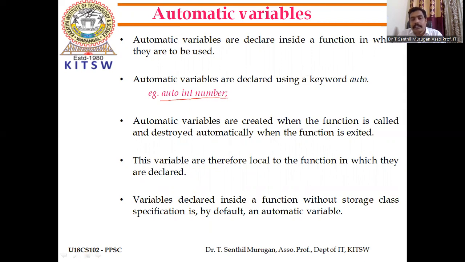Automatic variables are created when the function is called and destroyed automatically when the function exits. From the function start it works, and till the end of the block or function, it is destroyed. The variables are therefore local to the function in which they are declared. If you declare this variable inside a block, it can be used only inside that block. That's why we say this is a local variable. A variable declared inside a function is called a local variable, used in that particular block only.